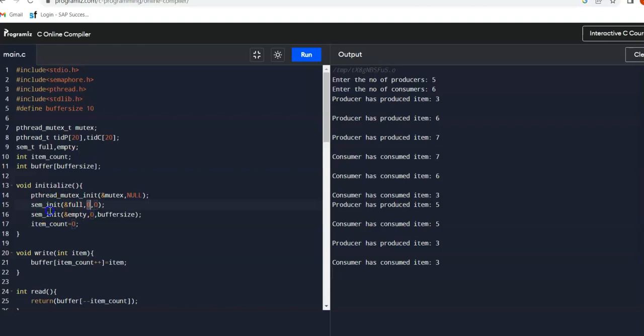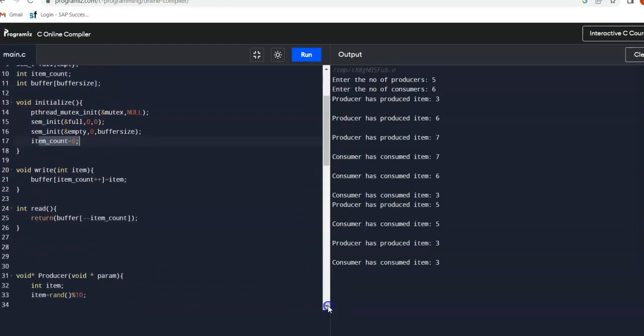Now in this we are initializing the number of empty buffers. What should the empty buffers be initialized to? The empty semaphore should be initialized to buffer size, because all are empty. The number of empty buffers will be equal to buffer size. And there are 0 items initially, hence the item count is initialized to 0. So this we have initialized.